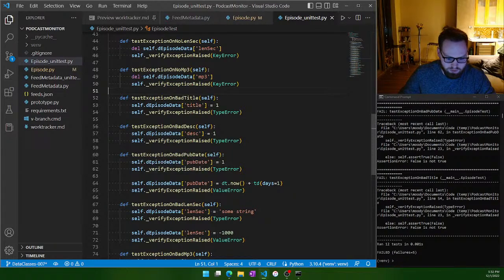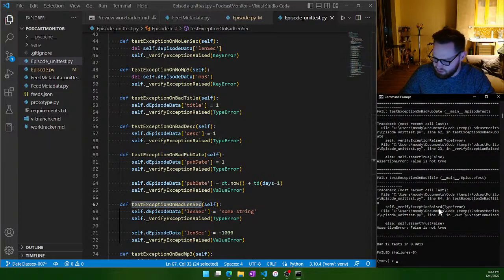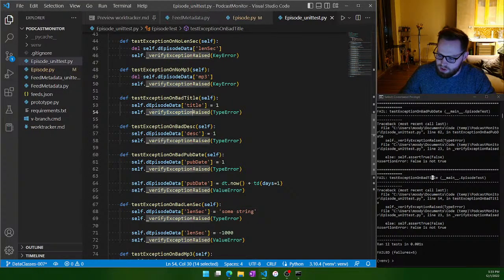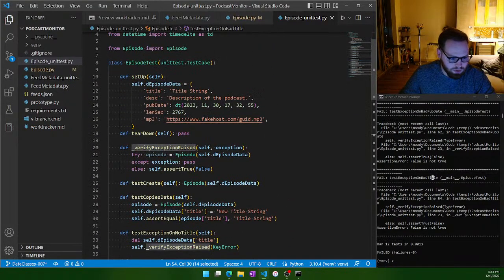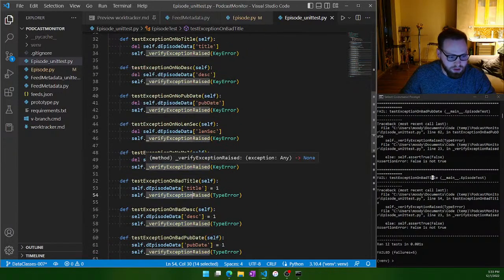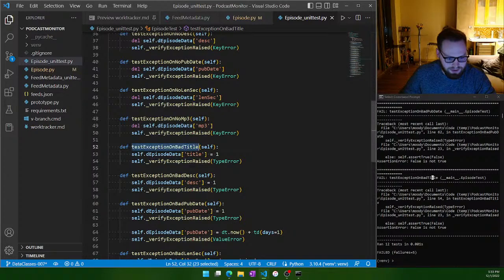So we have a type error for each one of them, as well as a value error for the publishing date and for the length in seconds, right? And so you'll see that in here first. Because they all have type errors, all of these are failing on a type error. We have the test bad title, right? Where it's failing, test exception bad title, line 54 here. Is calling the verify exception raised, and so it's failing on line 23, right? So line 23 is here where it's getting this assert, and so line 54 is what calls into that, and that's for this one here. Is it 54? Yeah, 54.